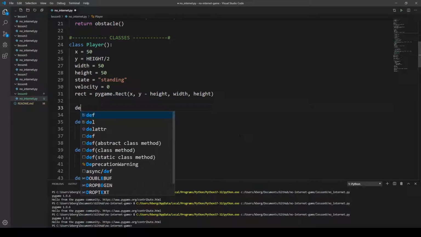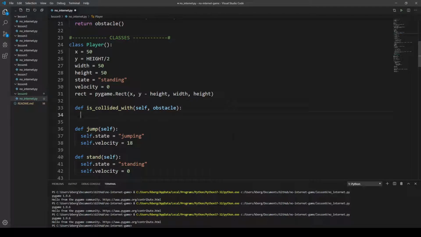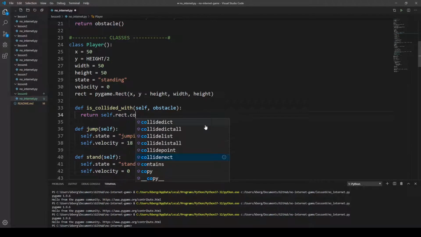So we're going to say def, and then we're going to call this is_collided_with. And we'll say self, comma, and then the only other parameter here will be the obstacle, and that will be the rectangle of the obstacle to check if those rectangles have overlapped. Okay, we're just going to have one line in here, so we'll just say return self.rect.